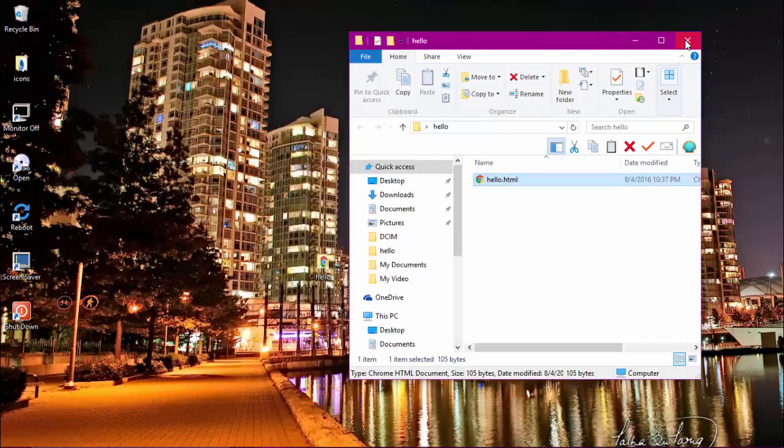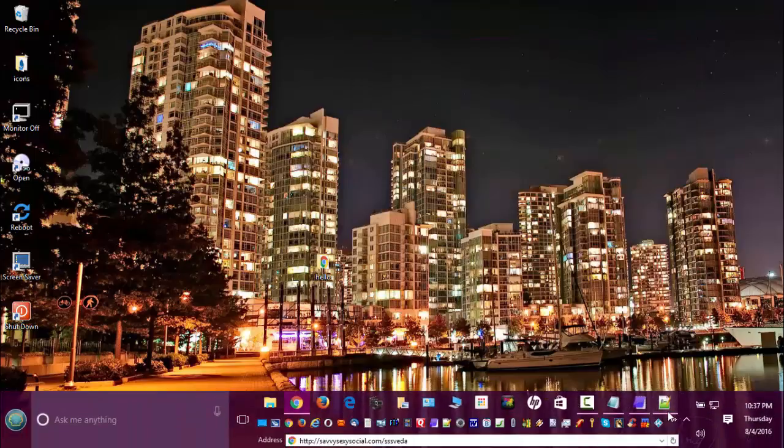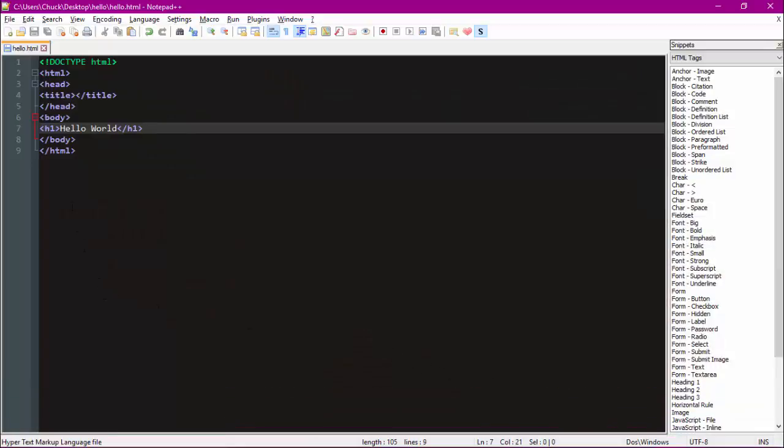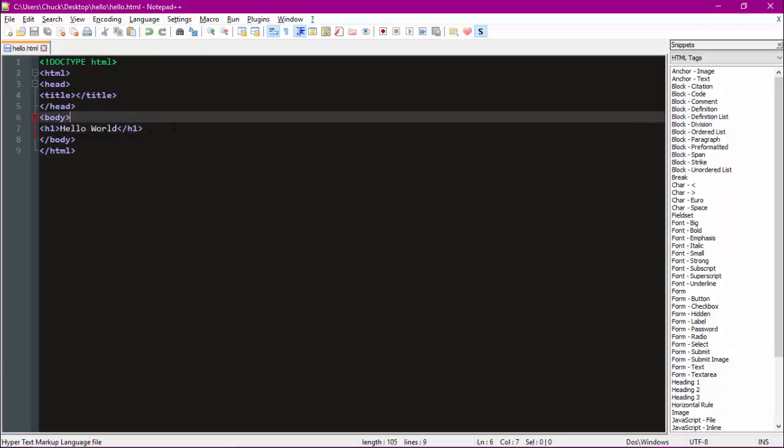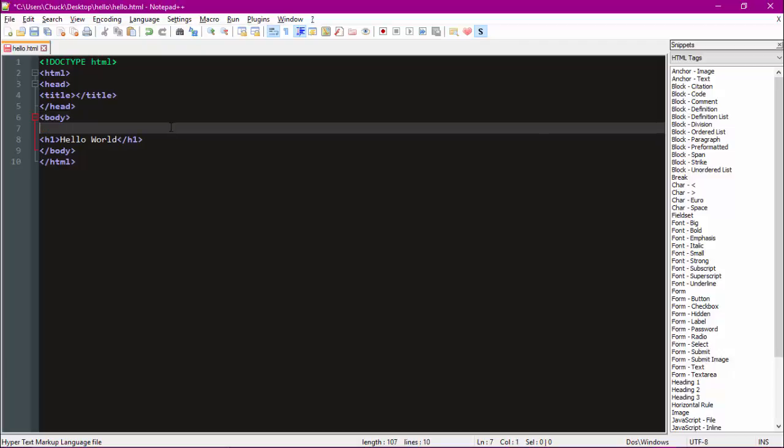Okay. So go ahead and close that page and minimize it. Go ahead and close that. Go back to Notepad++. Now we want to, let's say first of all, we want to move that to the center of the page. We're going to come back here to the head, and on a blank line we're going to make a center tag.